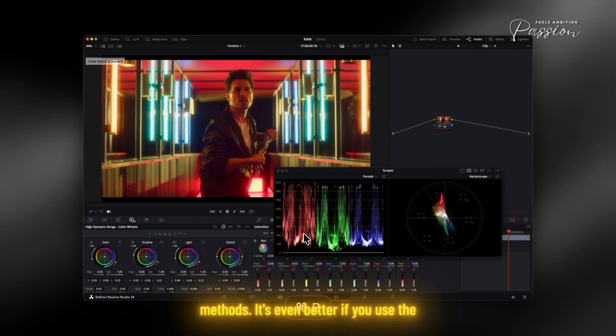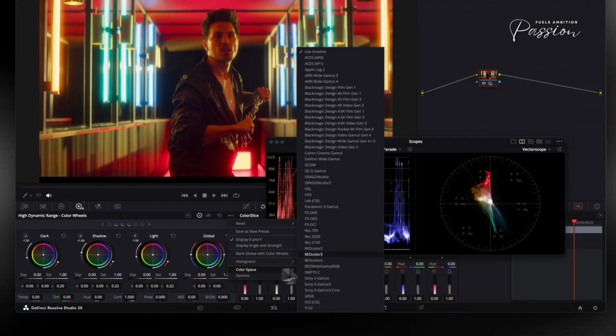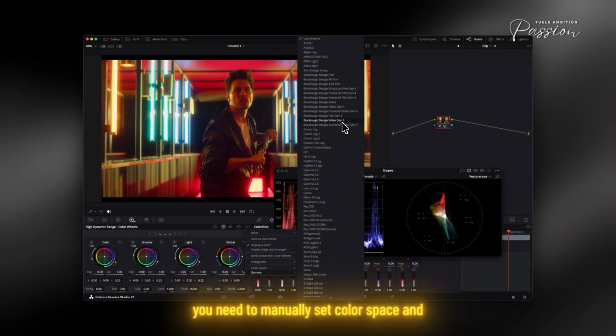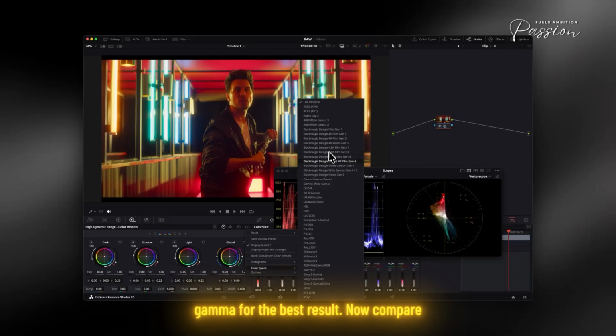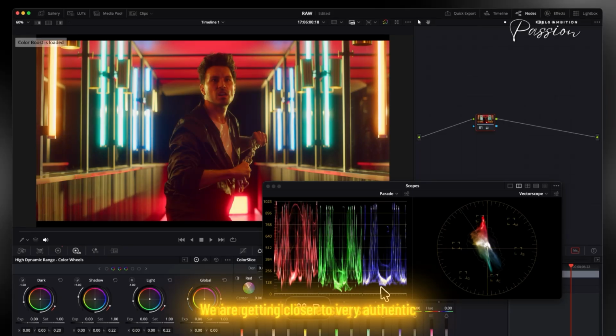It's even better if you use the timeline dots, 3 dots here, and you set your color space correctly. If you're not using color space management, you need to manually set color space and gamma for the best result. Now compare the first primary version, color boost version, and HDR set. HDR set definitely produces a more film-like treatment. You are decreasing luminance while increasing saturation. We are getting closer to very authentic color.